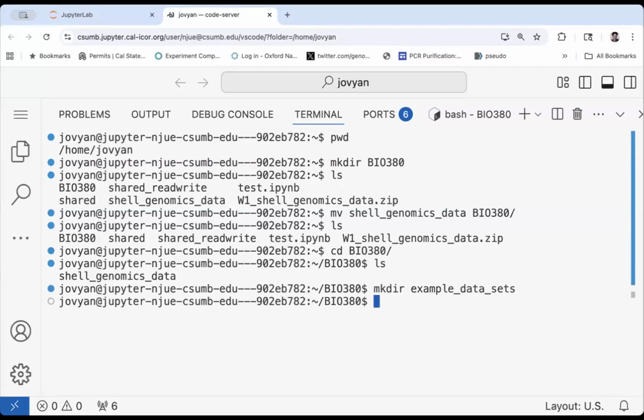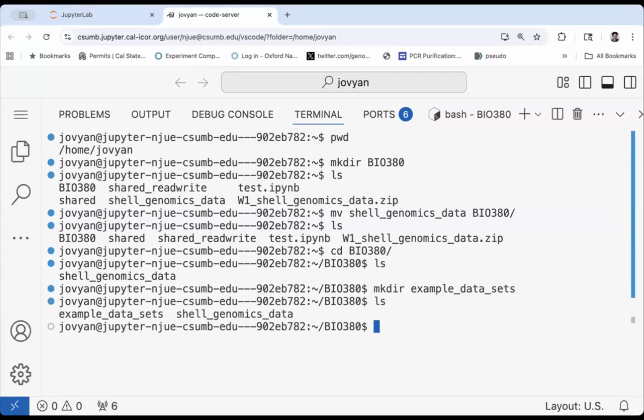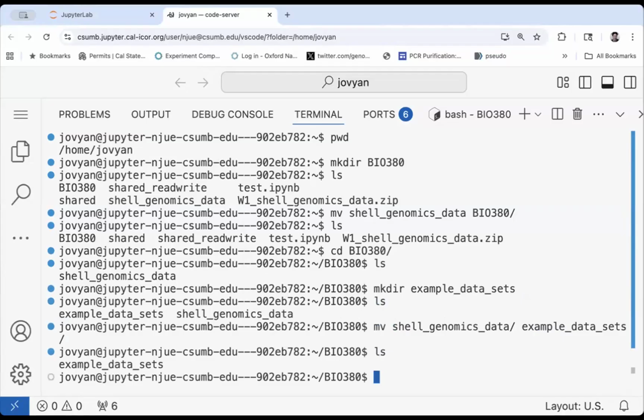All right. So now I've got two different directories. I'm going to move my shell genomics directory into my example data sets. Okay. And there we go. So if you haven't already started, why don't you take a second to make a couple directories: make a Bio380 directory, make another directory to hold your example data sets. You can call it whatever you want, and then move your shell genomics directory into that directory. Okay. When you're done, just put up the blue sticker and I'll know you're ready to move on.